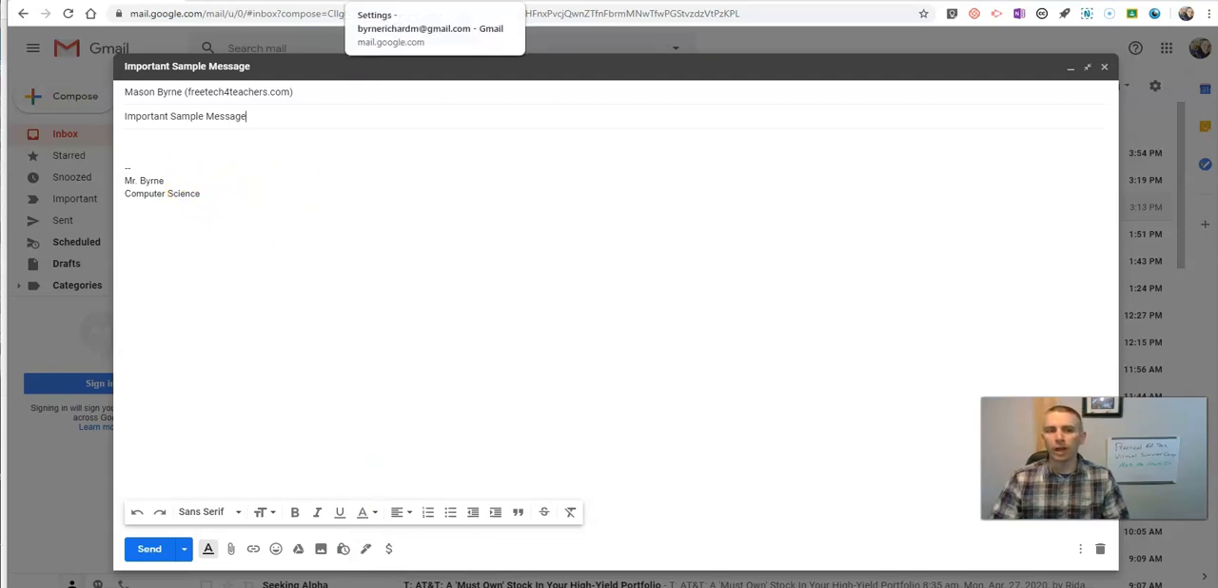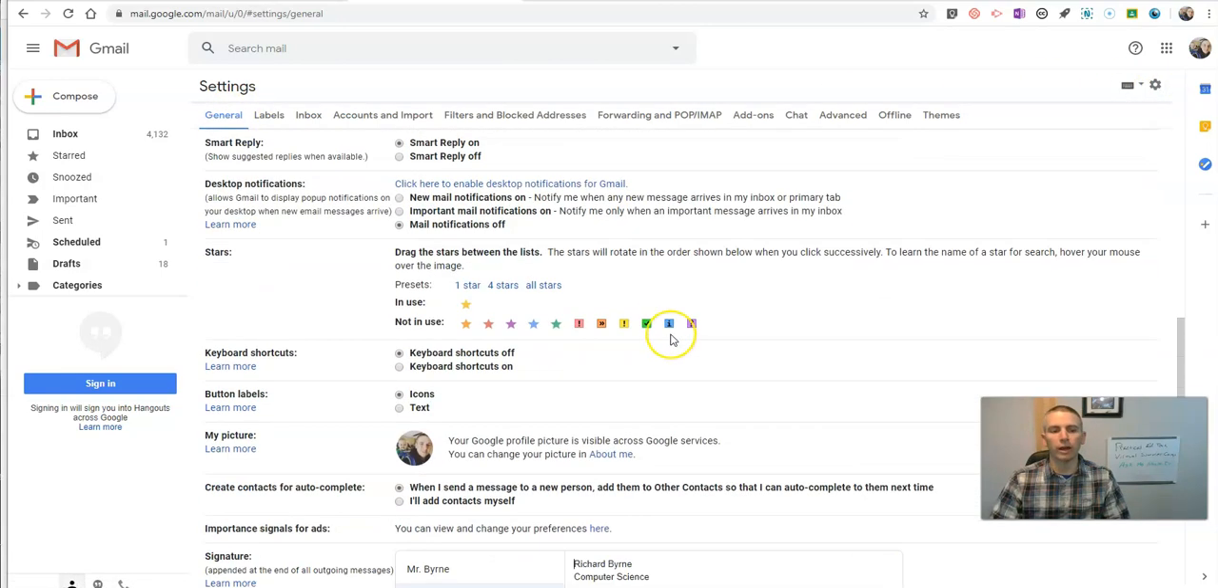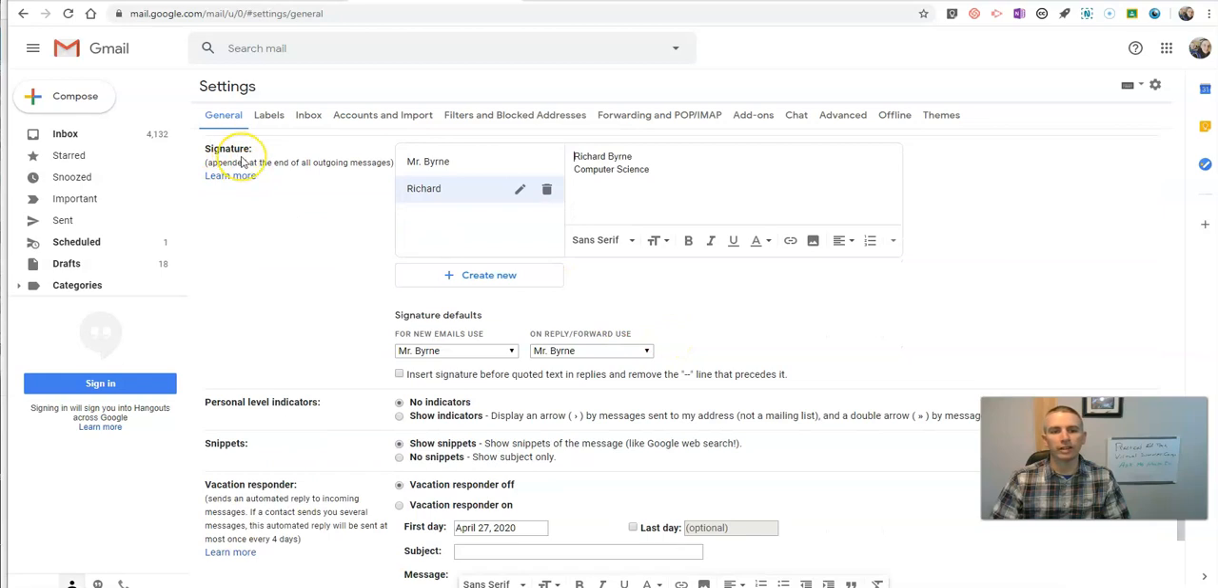And the way that you do that is go into the settings for your Gmail or your G Suite for Education mail, that little gear icon. And under General, you're going to scroll down until you see Signature. You can see here, I have one that says Mr. Byrne, and that one shows Mr. Byrne, Computer Science, and this one says Richard Byrne, Computer Science.